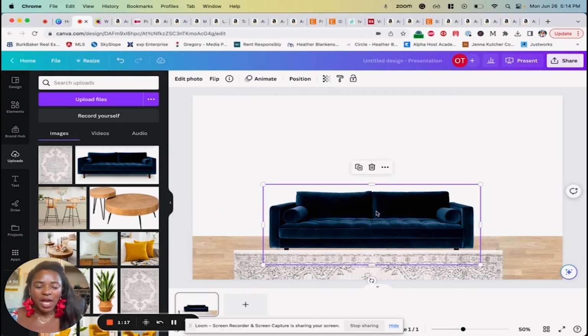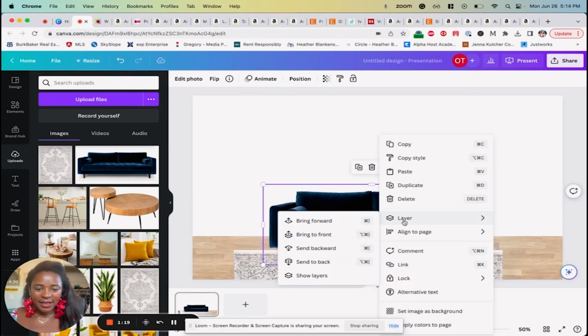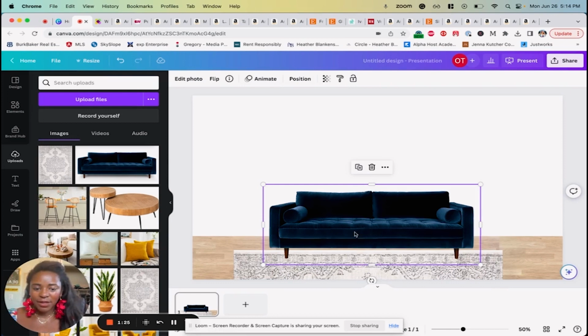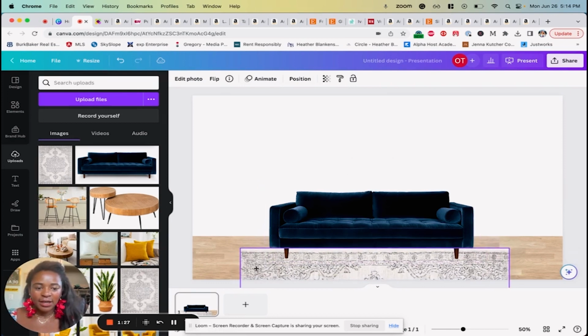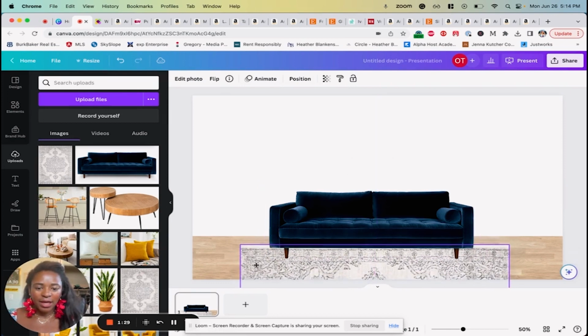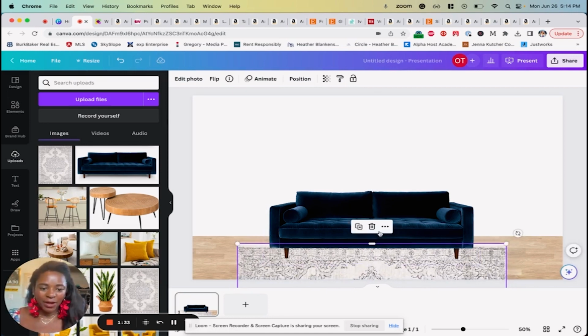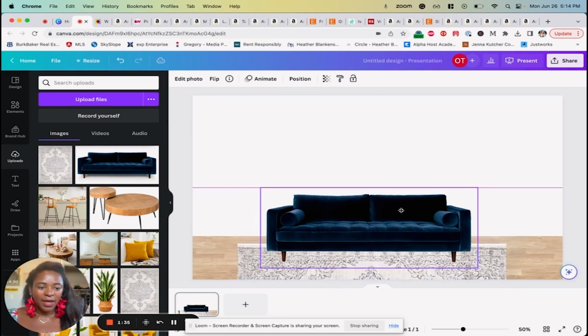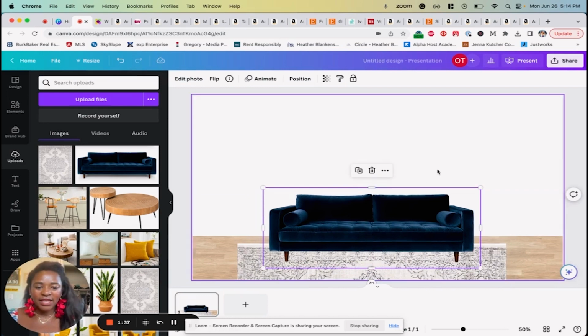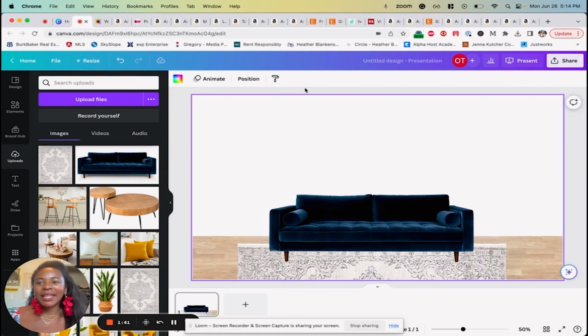So in order to do that, you can click on the couch and then the layer button. I sometimes use keys, but just so that I can show you here, I am going to bring that to the front because I want it to come in front of the rug here. That way, it actually looks like this couch is sitting on top of the rug. Okay, so we have the couch, we've got the rug, looks pretty cute so far, we're getting there.